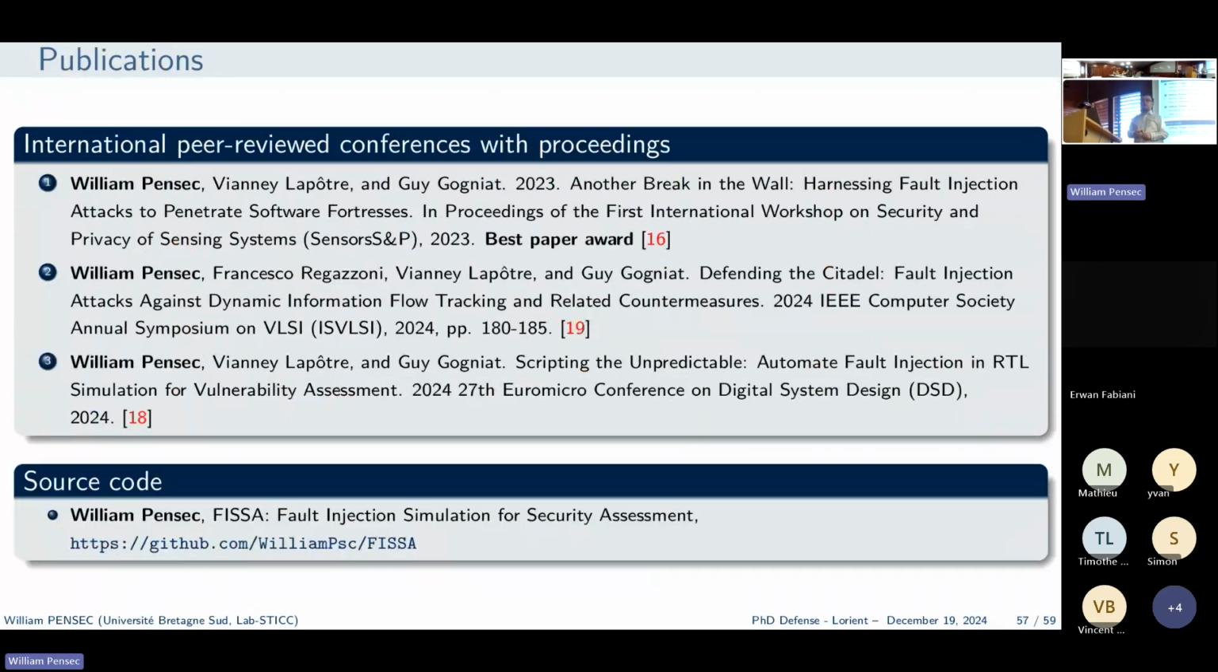This research has led to different publications. I got the Best Paper Award in Sensor SMP for the vulnerability assessment of the de-risked DFT. I also presented my work at the SVLSI for the implementation of Omicode and simple parity. And FISA has been presented at DSD 2024. FISA is also available at this link below on the slide on my GitHub.